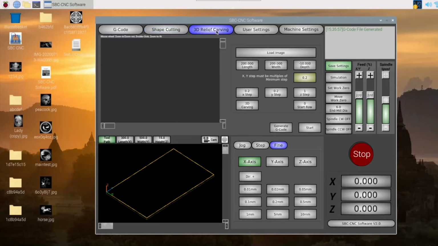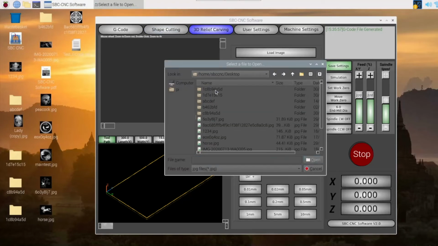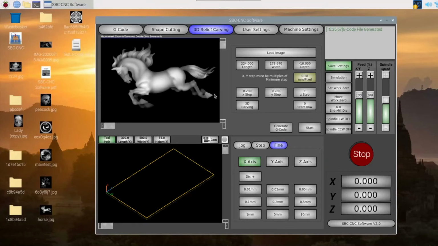Similarly, you can do the same thing for relief carving. You can load the image which you want to carve. Make sure that you set all the settings as per your requirement. What is your Z pass? What is the length of your project? What is the width of your project?